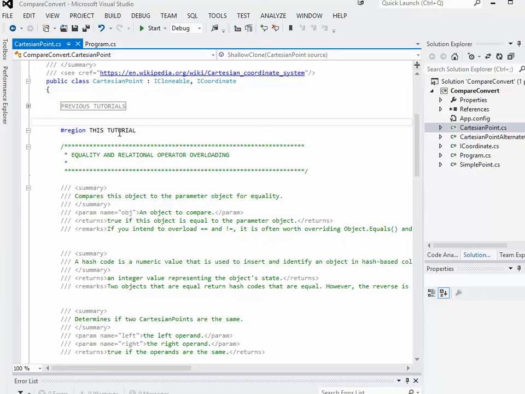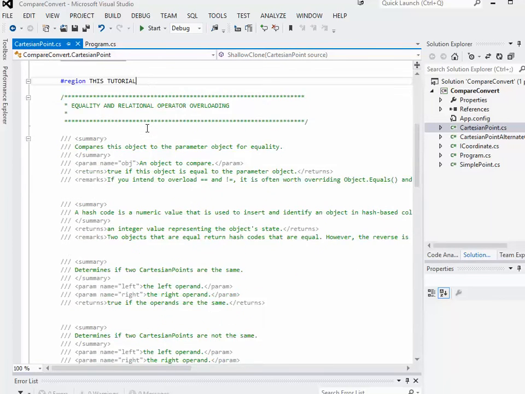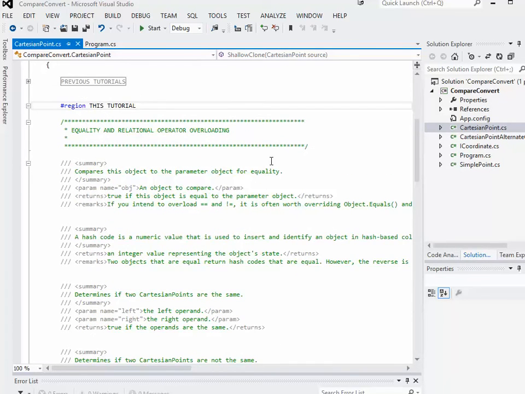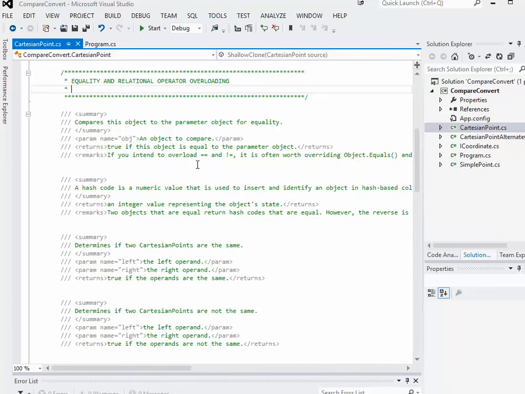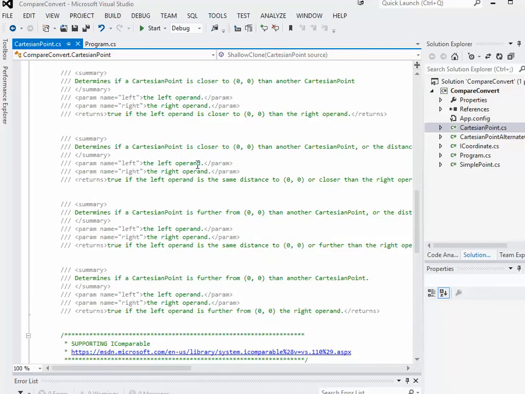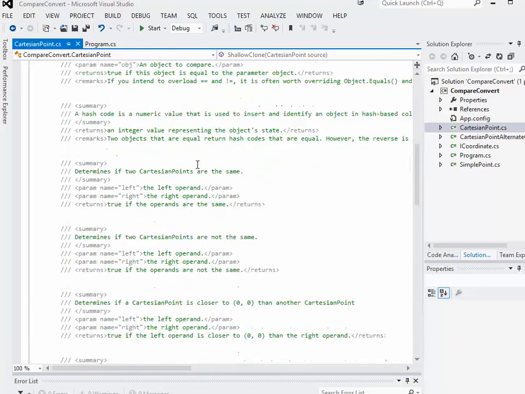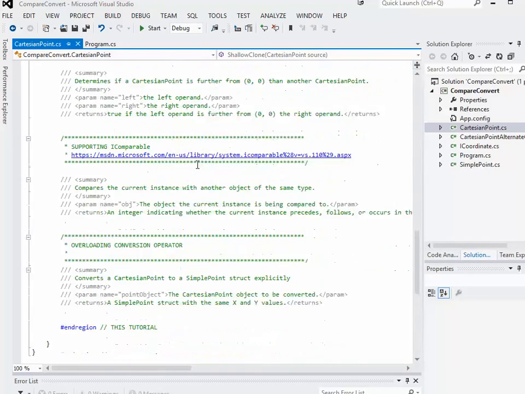I've also got a region called this tutorial, where you're going to see we're going to be adding some stuff in. We're going to be adding the equality operators, as well as some other methods that relate to equality, and relational operators. We'll also overload those, so there are some comments for that. That's a big chunk of it, but a lot of these are really small little ones.